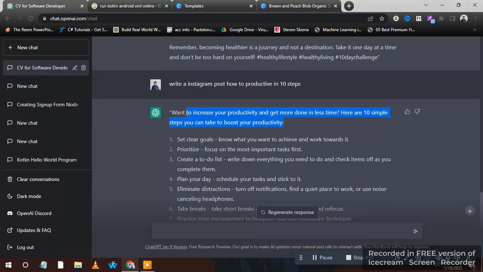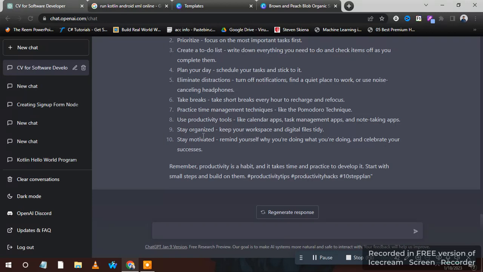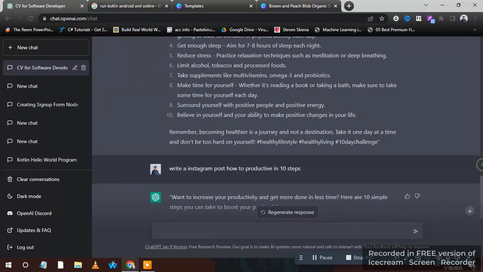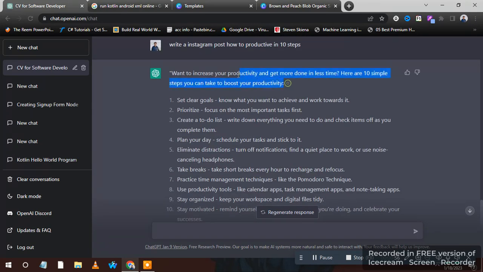As you can see, I requested an Instagram post for being productive in 10 steps. As you can see, it wrote the 10 steps, and it wrote very beautifully. You can see 10 steps. Stay motivated, stay organized. This way you can generate a lot of Instagram posts from here and run your Instagram business. And you can copy all of these and post them on your Instagram.